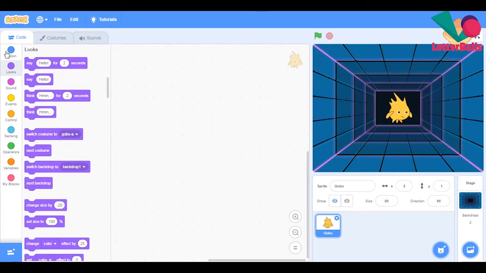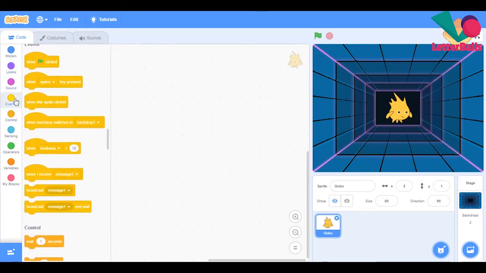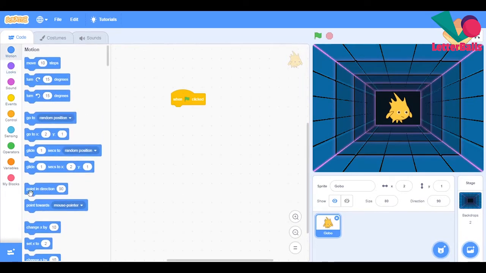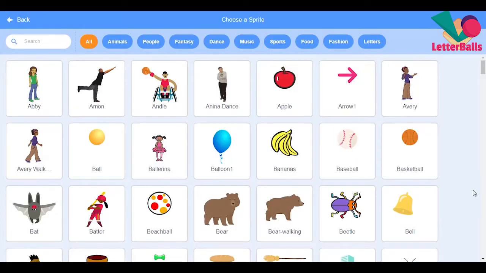Good, that's small enough. So I'll put a when green flag clicked and set his position to go to x2 y1, so that each time he goes he'll be here. Now we need something for him to collect, or in this case eat.